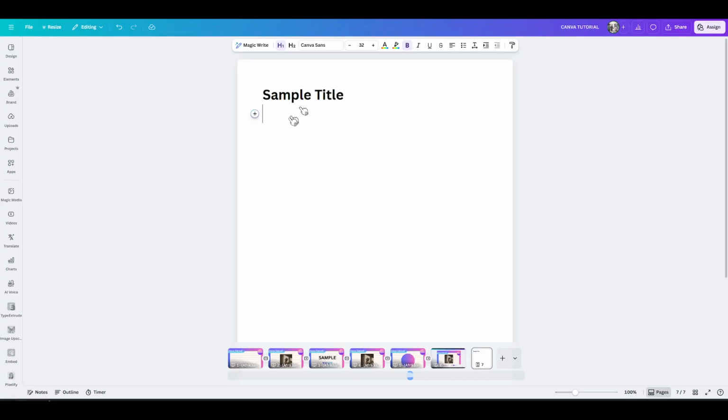And that's it. Open your project, use the arrow next to the plus on the page thumbnails, pick Doc, and your document page is ready to go. Simple, fast, and neatly integrated into your design workflow.